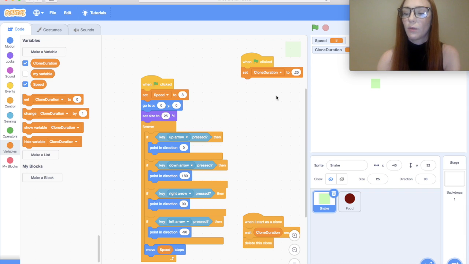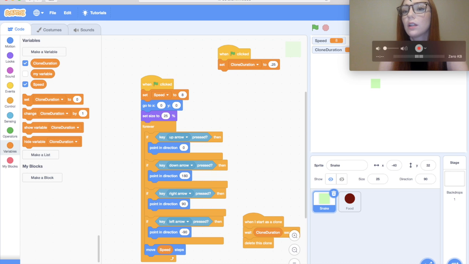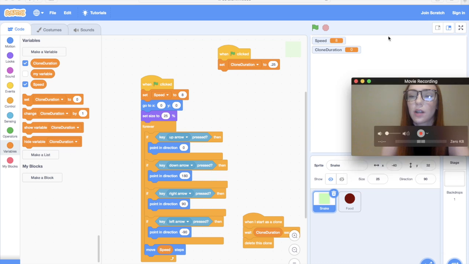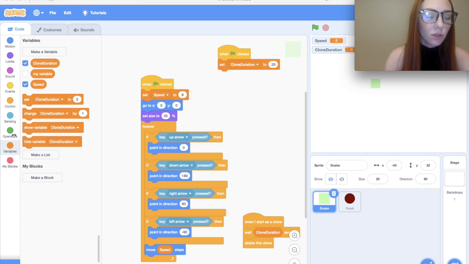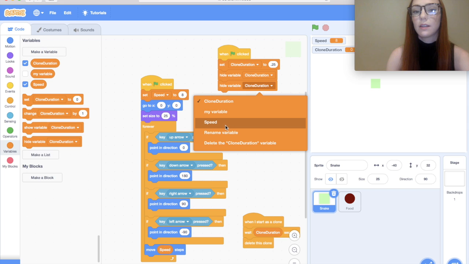So then once we've done that, we'll set that clone duration. But currently, in our program screen where we see that snake, we also see the speed and the clone duration variables up there. We don't want to see those in our game. So in this variables code section, we're going to do hide variable. And we'll drag 2 of those out. And we've got clone duration hidden, but we want to also hide that speed variable.